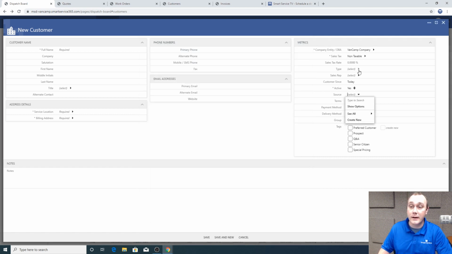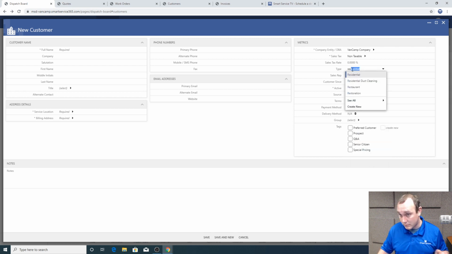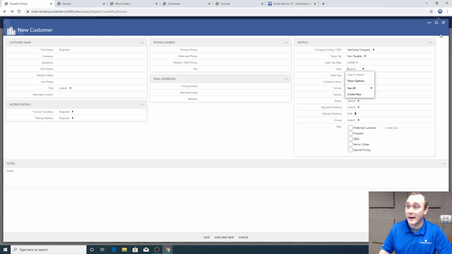You can also set customer type. Now, these are custom fields. They can be whatever you want them to be. So for customer type, you could say residential, commercial, industrial, preferred customer, whatever you want it to be. And yes, you can put grumpy customer in there if you like.